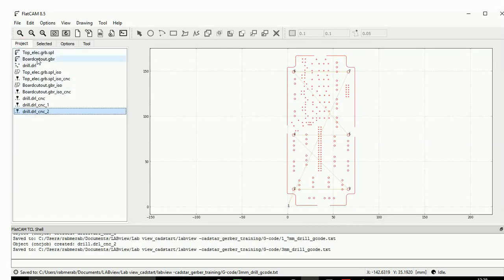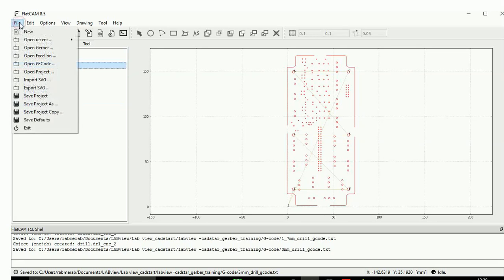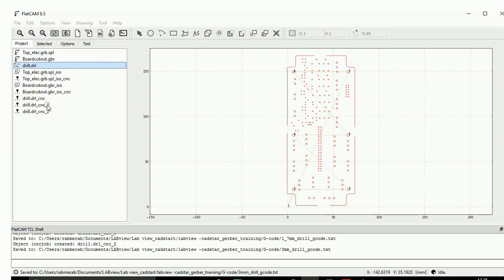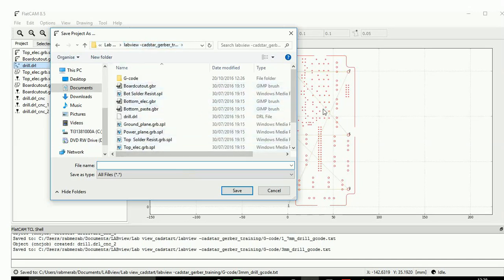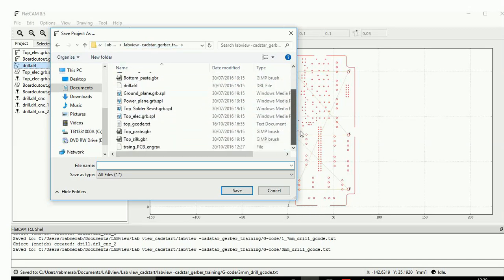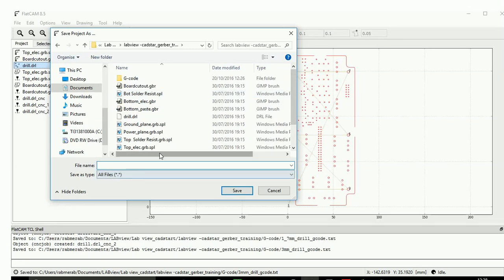So we started with these 3 files, and now we have all these files added, and you can save the project, so you can come back to it another time, and call it something meaningful. I'll call it, for example, PCB engrave training, something like that.